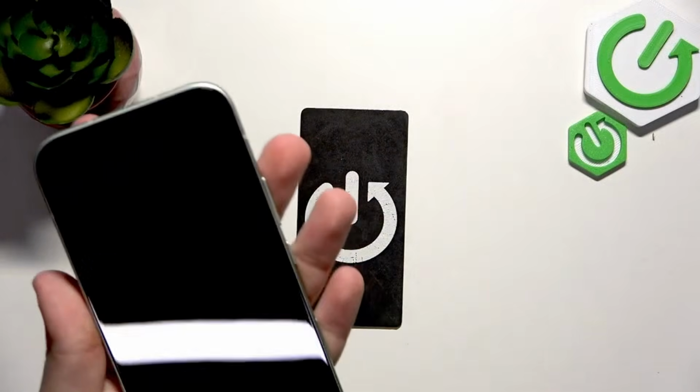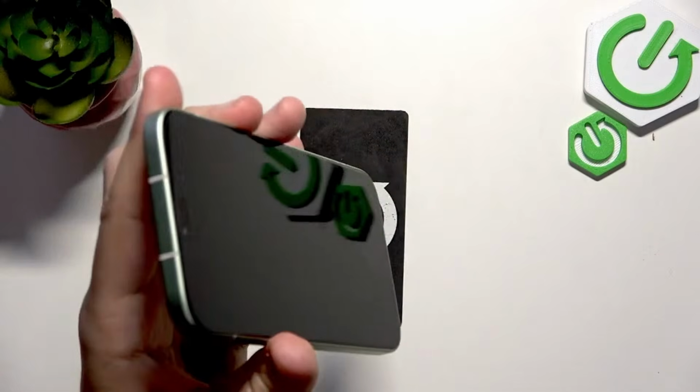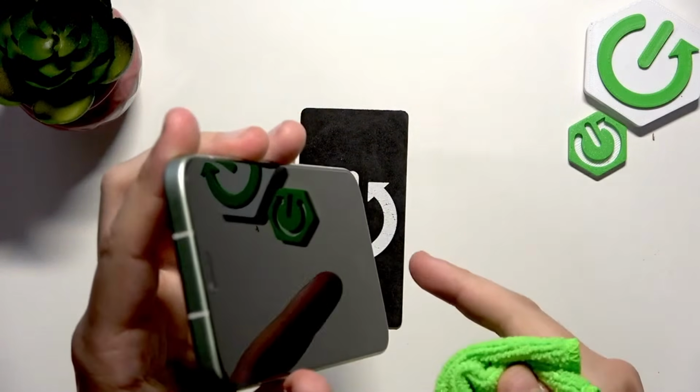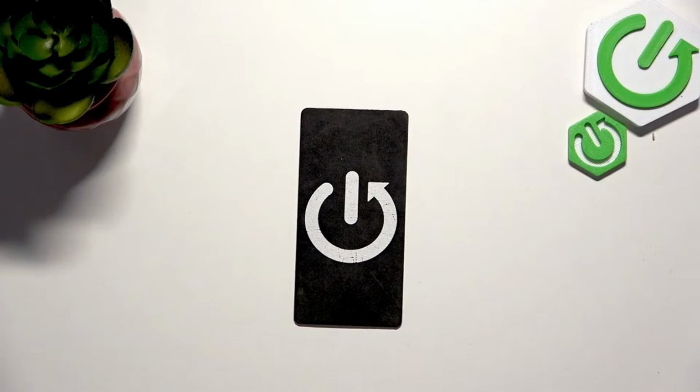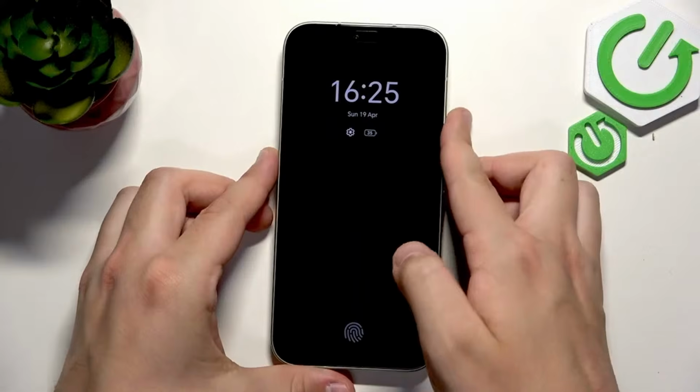Now, this basically cleaned our entire phone. You guys can see there's also light. The phone is clear. There's no fingerprints on it. And that's how you guys can easily clean it.